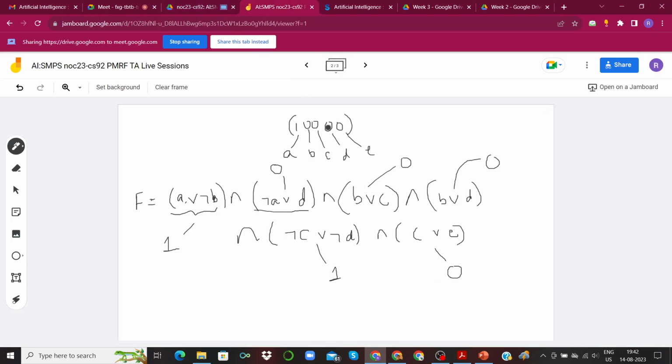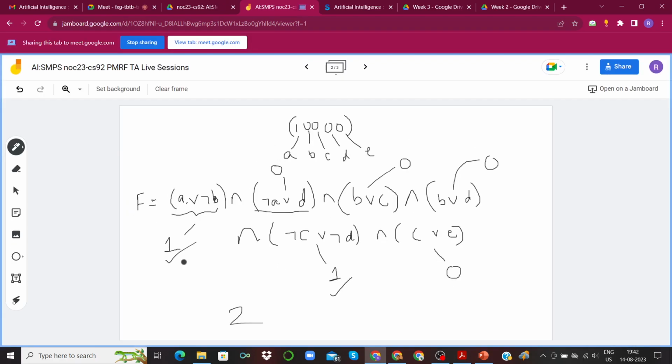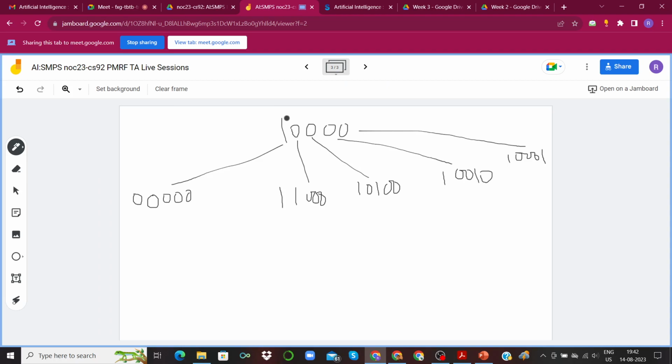So as we saw with this 1 and 4 zeros configuration, there were 2 clauses that were satisfied, right? So the heuristic value for this particular node, these 2 clauses, would be 2. 1 plus 1, 2. Okay, so this one will have a heuristic value of 2.